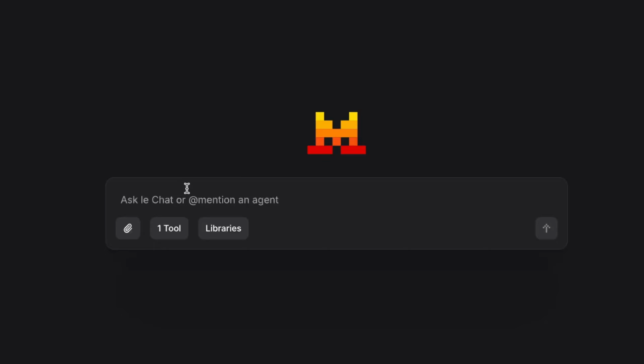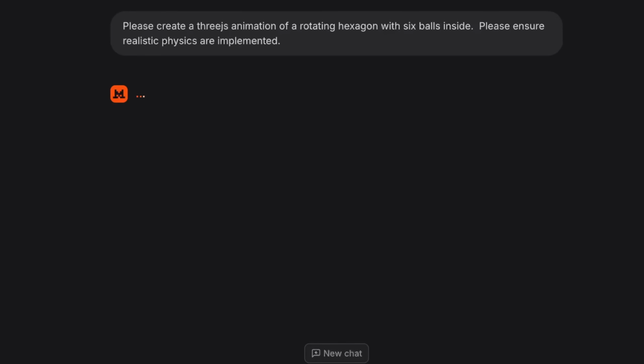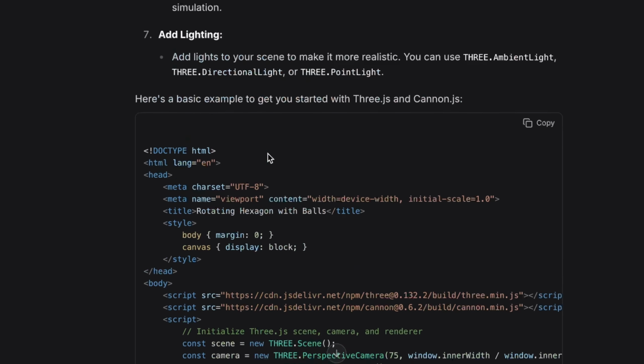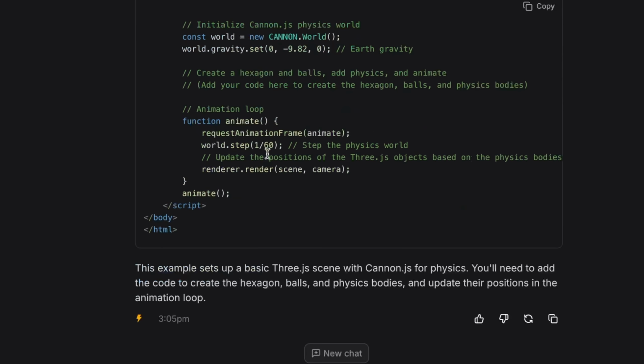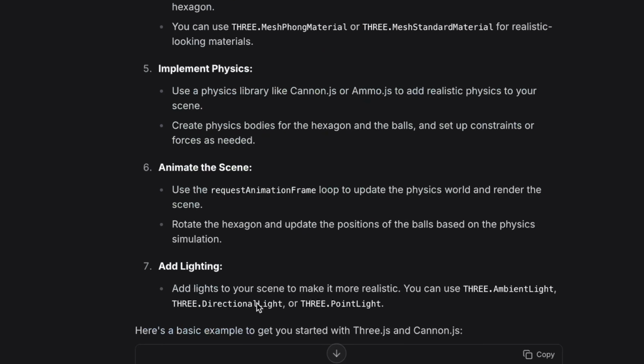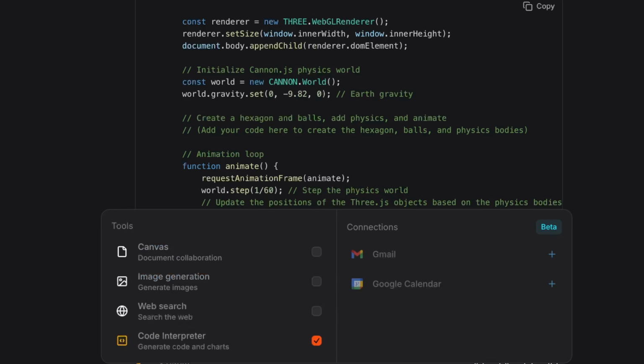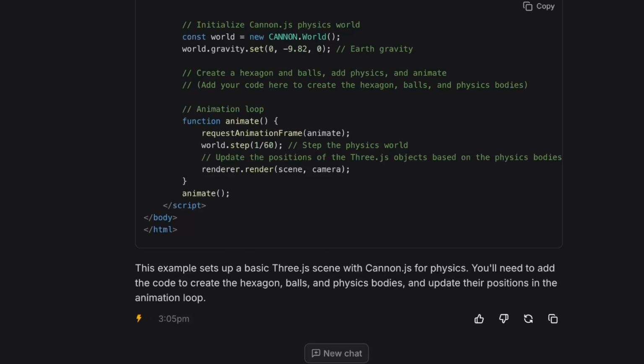So I'm going to say, please create a Three.js animation of a rotating hexagon, and let's see what we get. So it gave us a canvas here with some very basic logic. This is very fast, but the thing is, I'm not sure we got a full implementation. Let me say, please show me all five.